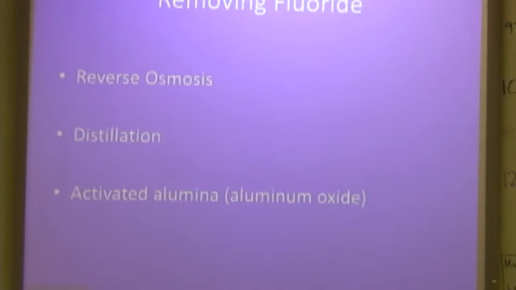To remove fluoride, there are a couple of different things you can do. There's reverse osmosis, which forces water through a semi-permeable membrane, but that method is very expensive, so most people cannot do it. Then there's distillation: when you boil, different substances have different boiling points, so you're sometimes able to get fluoride out that way.